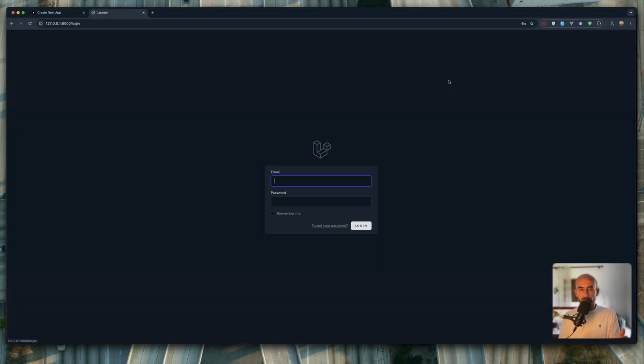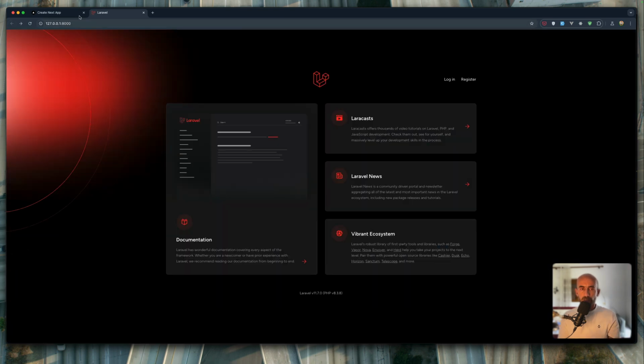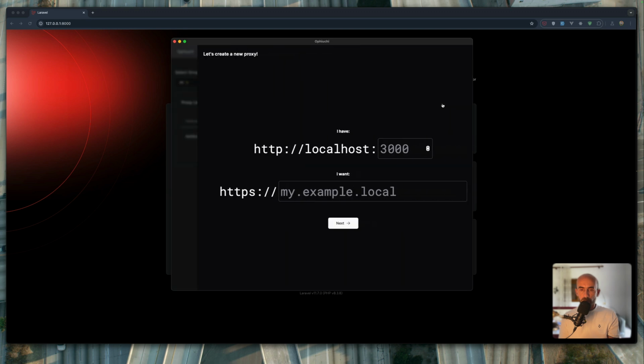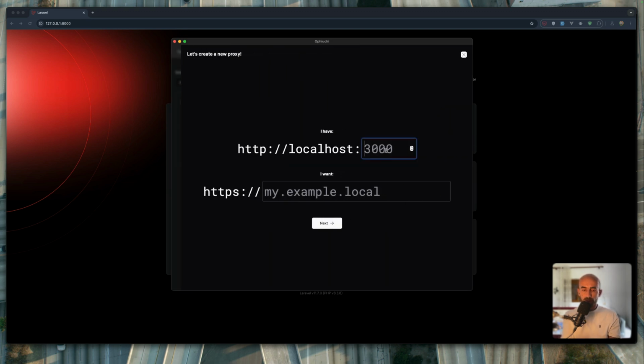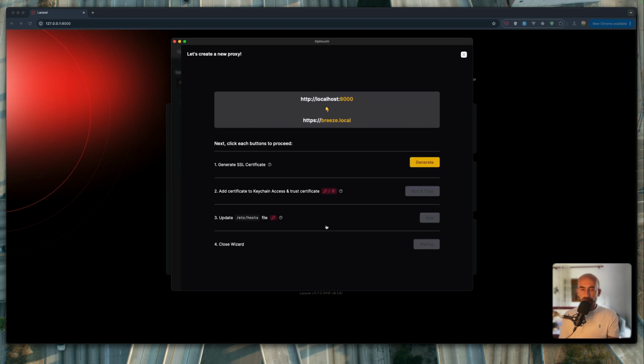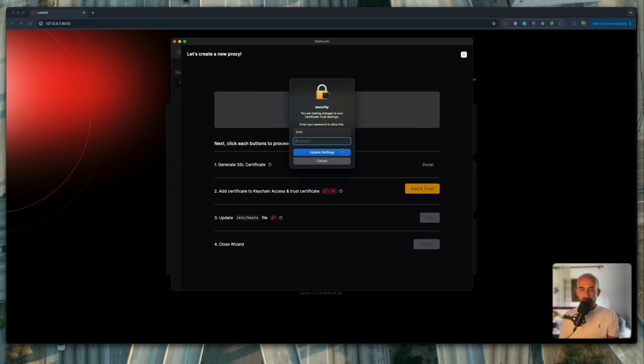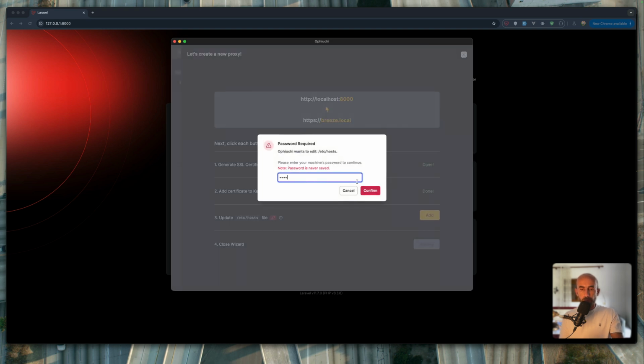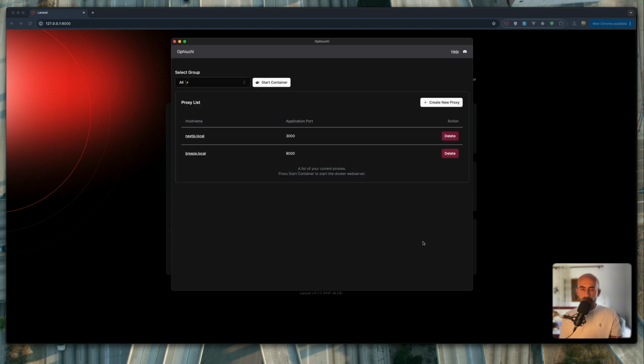Here it is. We can go to login. Okay, and register. I'm going to close the localhost 3000 and leave only the localhost 8000. Now, in this application, I'm going to create a new proxy. I'm going to say I want the localhost 8000 to be, let's say, just breeze.local. Okay, HTTPS breeze.local. I'm going to say next, generate, add the password here, update the settings, also the same here. Let's say confirm. I'm going to close this. And now, because we added a new proxy, I'm going to start again the container.